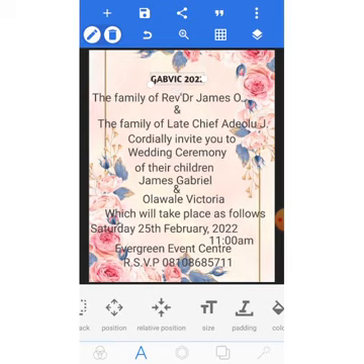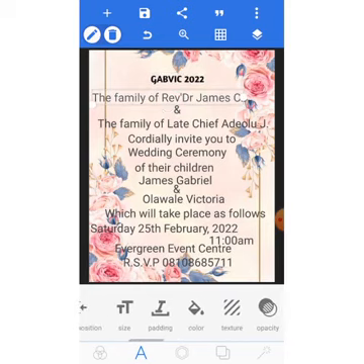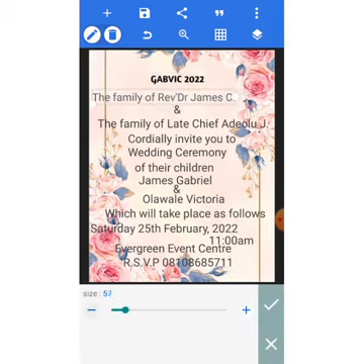Then the next thing is to adjust this too. I'm going to adjust the size, probably maybe I'll go with 40. Okay, let me go with 45. Can you see it now?